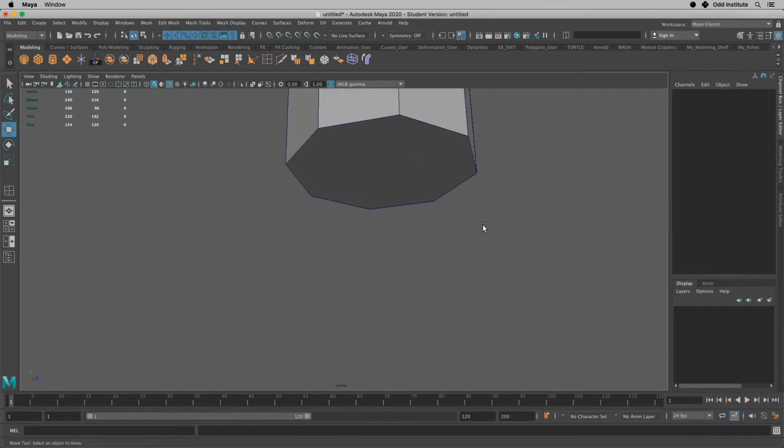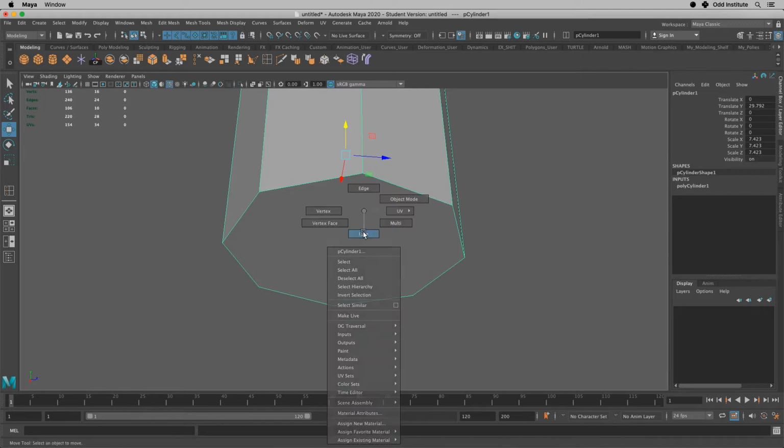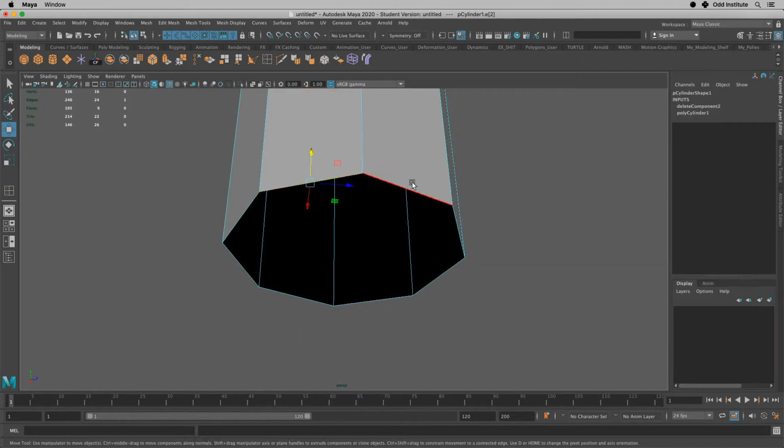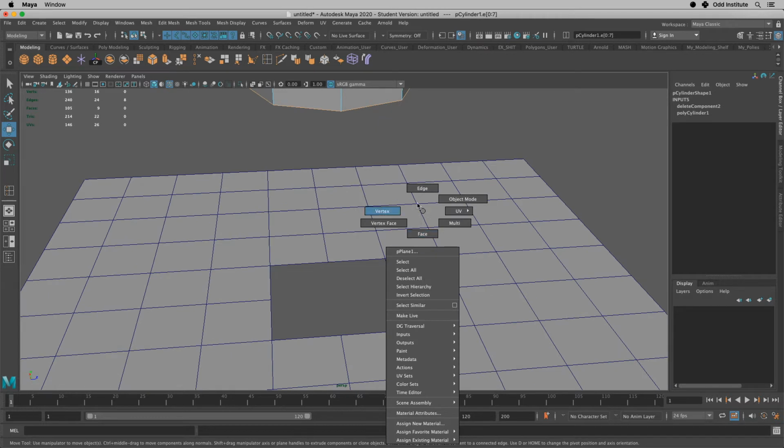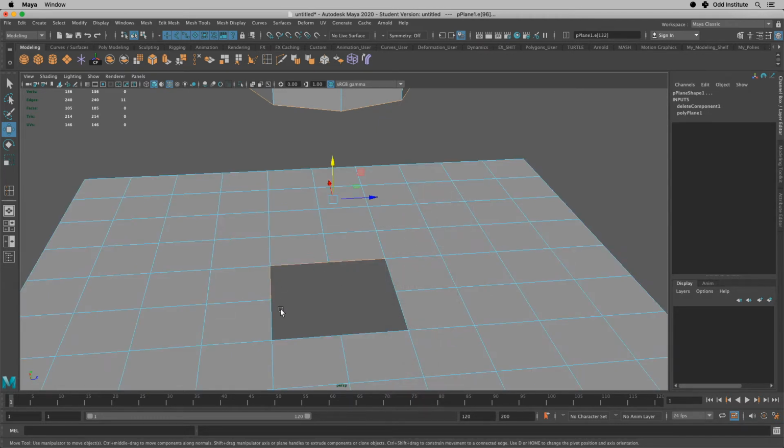If I look at my cylinder in here, I will see that it has 1, 2, 3, 4, 5, 6, 7, and 8 edges that I have to connect. And there are 8 edges in here: 1, 2, 3, 4, 5, 6, 7, and 8. So that's the primary rule of making good topology: making sure that as many faces as you have to connect from one side, you allocate as many on the other side as well.